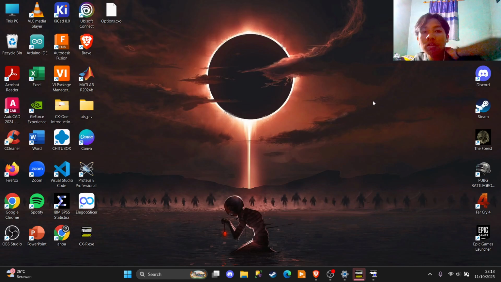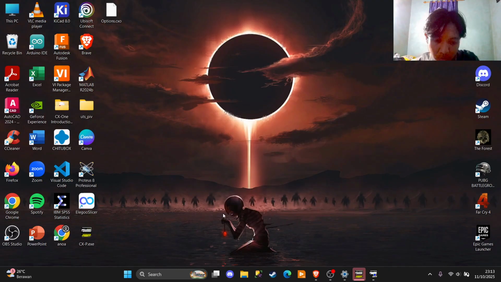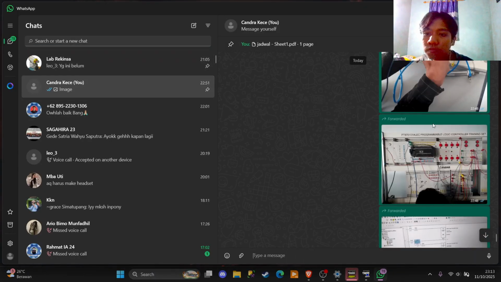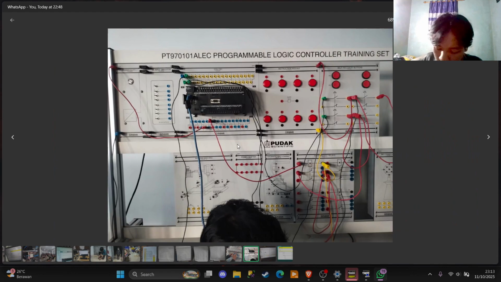I will show you guys the practical that I already did with my friend. So first we're gonna see this. This is the solenoid valve, and we use it to control the cylinder. And then this is the PLC. We already made the schematic for it, and we already programmed it with the same program that we made here.